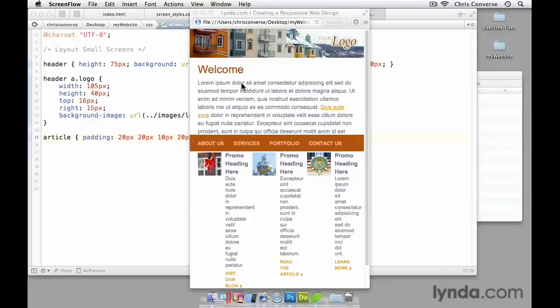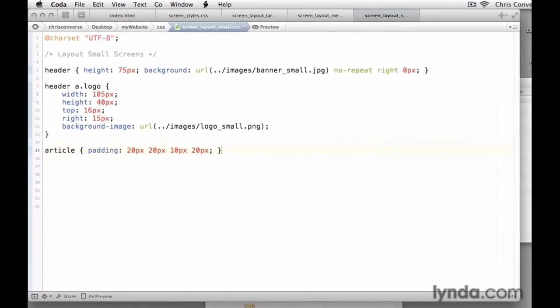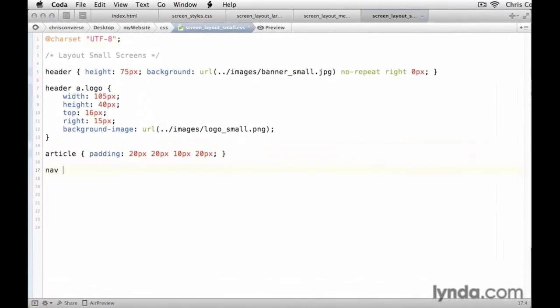Now the first thing we need to do with the navigation element is have it positioned after the content. Right now we have it absolute positioned for large and medium screens. So to do that, let's come back to our text editor. After the article element, let's type in nav, beginning and ending bracket.